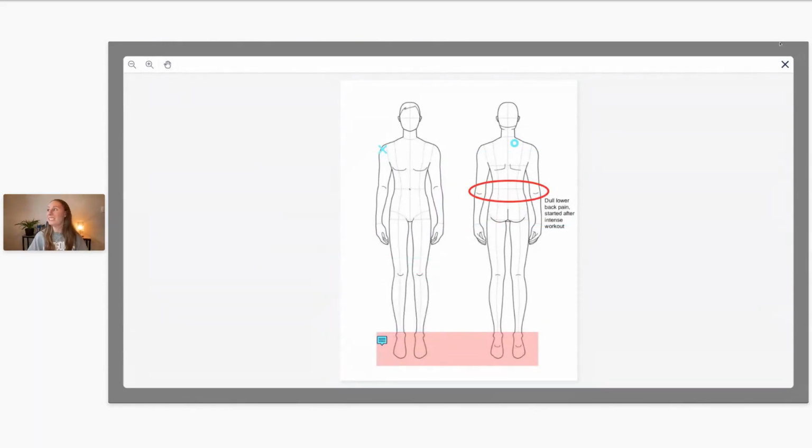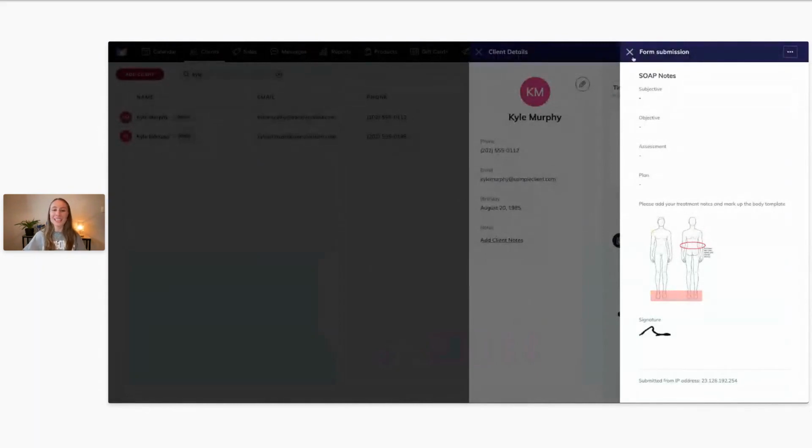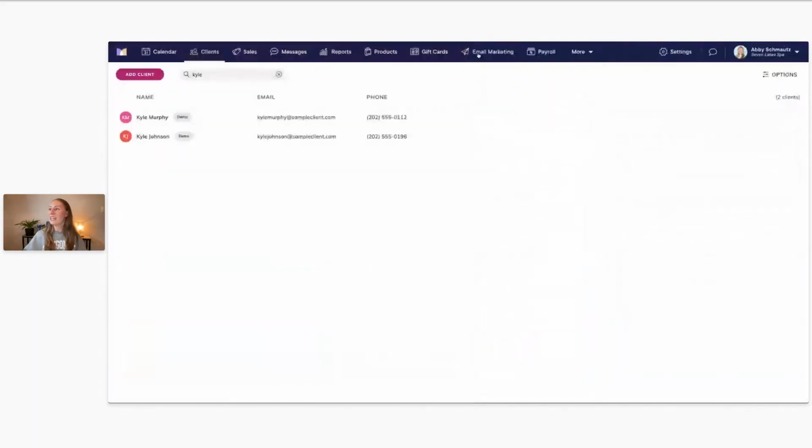So really easy to see all of the information about your massage clients that are coming in, and go back and look at all the completed forms that have the image markup field. So different providers can look and see the notes that other providers have left. So it's super helpful. Okay, let me go ahead and close that out. Okay, let me close that.